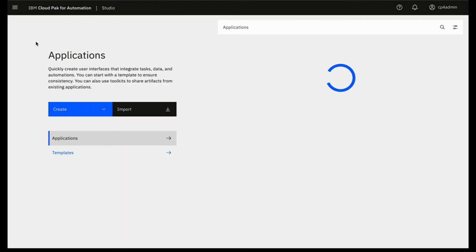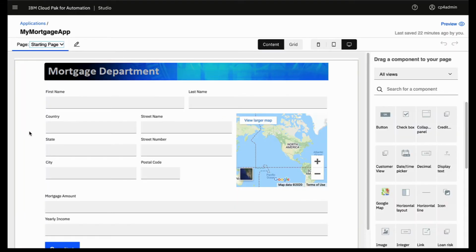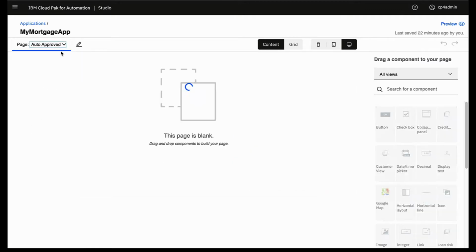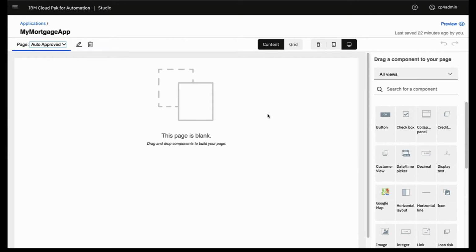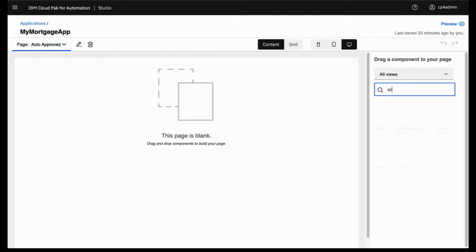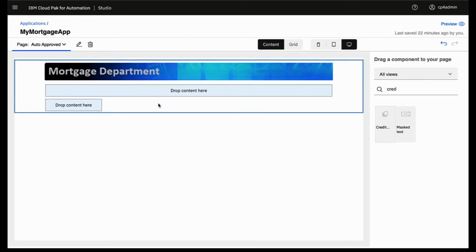Let's get back to customizing our mortgage approval application. We left off by adding the loan risk assessment to our application and creating a branch based on two outcomes, the mortgage being auto-approved and the mortgage requiring further assessment. Both those pages were conveniently created for us. Let's start with the auto-approved page. From the library, we'll drag the Credit Department template view to the page. This template was used on the previous page, so we're creating page consistency for our end users.